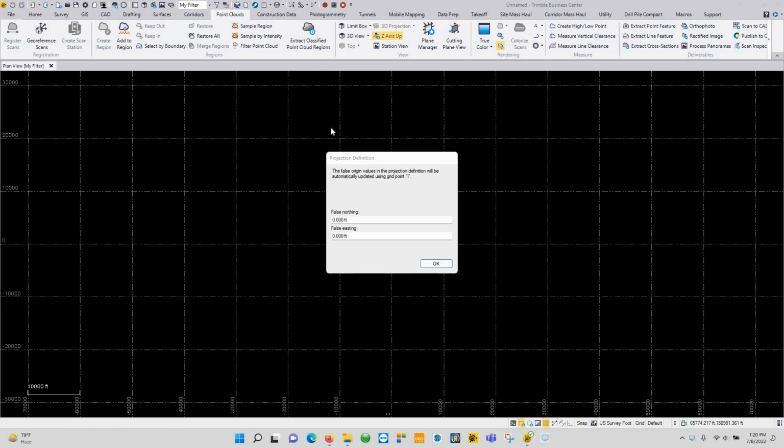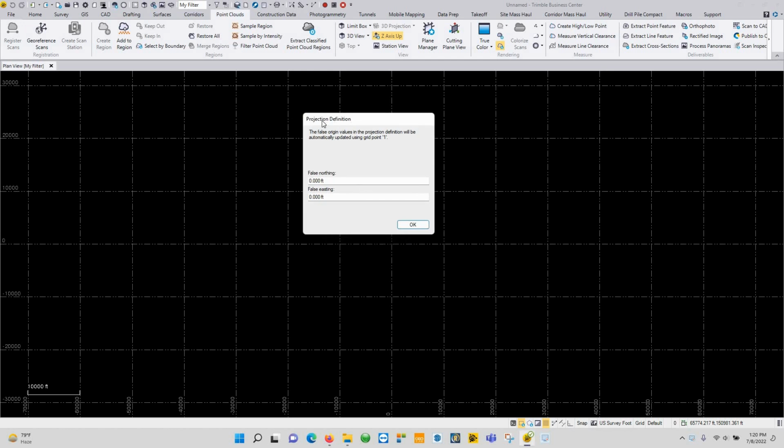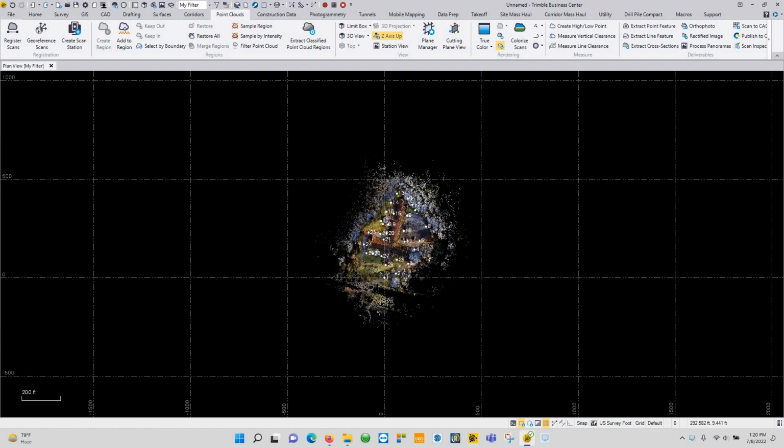Alright, now the data has been imported. It's going to ask you immediately for the projection definition, which is just going to be using a grid point at 1, which is going to be at 0, 0. So we don't need to worry about putting a false northing or a false easting in, so we'll just say OK. And here is our data.